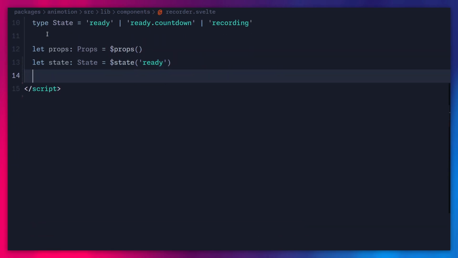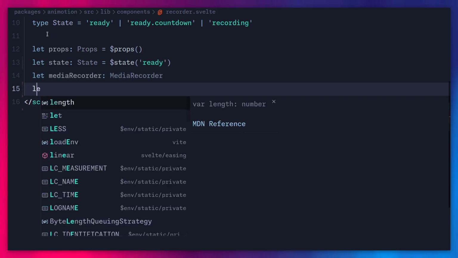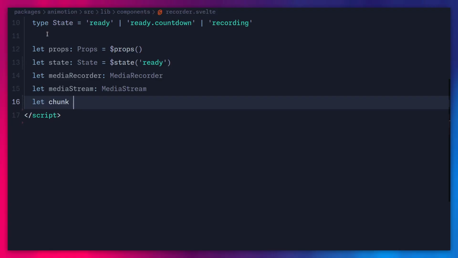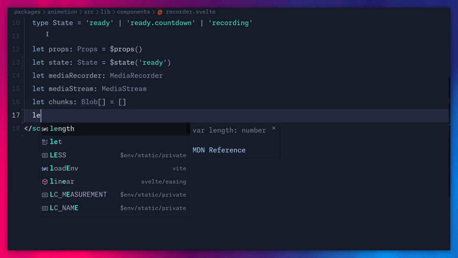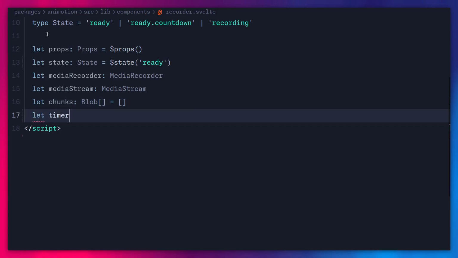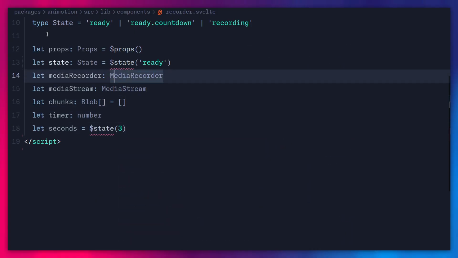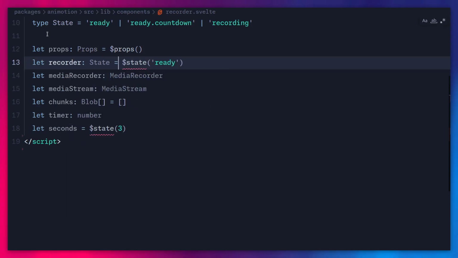So remember how we talked about the Media Recorder and MediaStream. Let's have a reference for it here. So let's say Media Recorder. This is just going to use the Media Recorder type. And this is global because this is just a browser API. Let's also say MediaStream. And then we're going to store the chunks. Let's create a blob array and initialize an empty array. Cool, and then we're going to have the interval. So let's give this type of number. And then here are going to be the seconds. So we want this to be reactive. And let's make it 3 seconds by default. And my bad, this is not state. Let's just rename this recorder because it clashes with the state rune here.